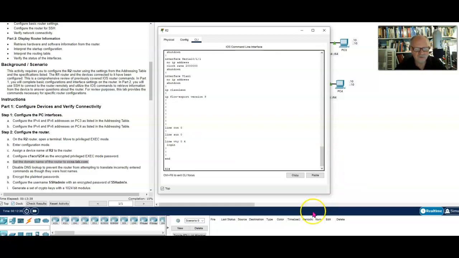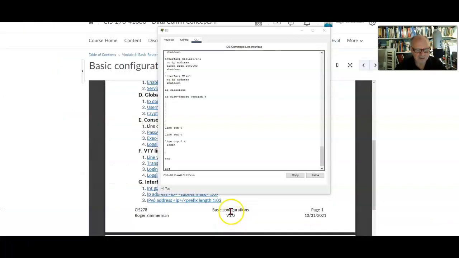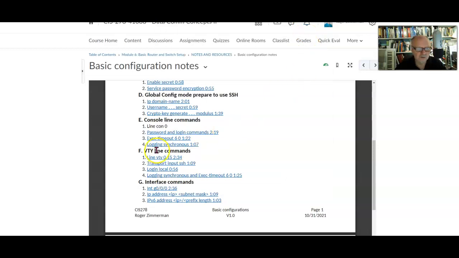So in order to set that up, I need certain things. Let me close this again. I need to set up three things in global config mode to prepare to use SSH. I need to set up a domain name. In other words, this has to use the domain, the DNS system. The reasons why are complicated, but trust me, you need this domain name set up. And so we have to set up a domain name on this router.